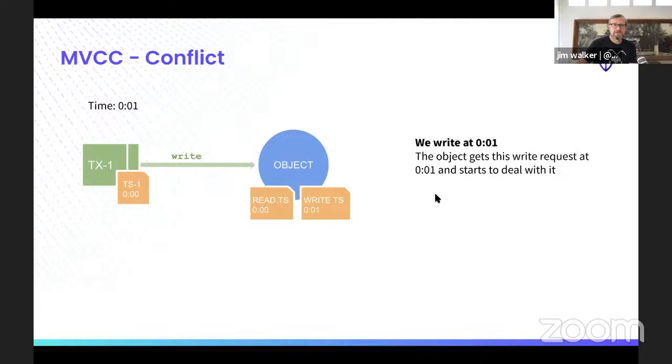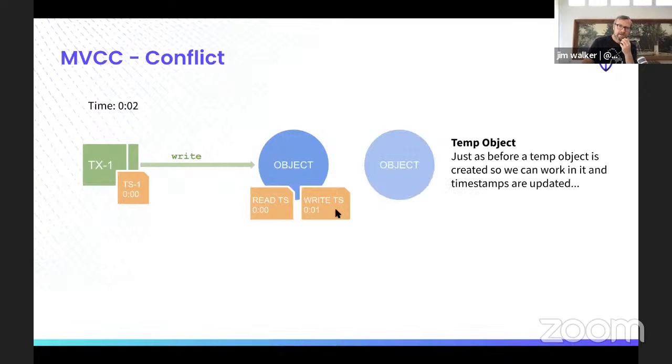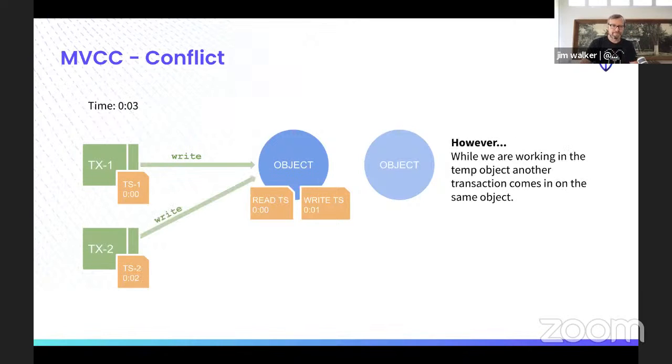So let's go into a case where there is a conflict. I'm going to write, and we'll reset everything. At 1 second, we're going to write, so the write timestamp comes in at 1. I create a temp object so that we can do this update without changing what's going to be read in the main object.